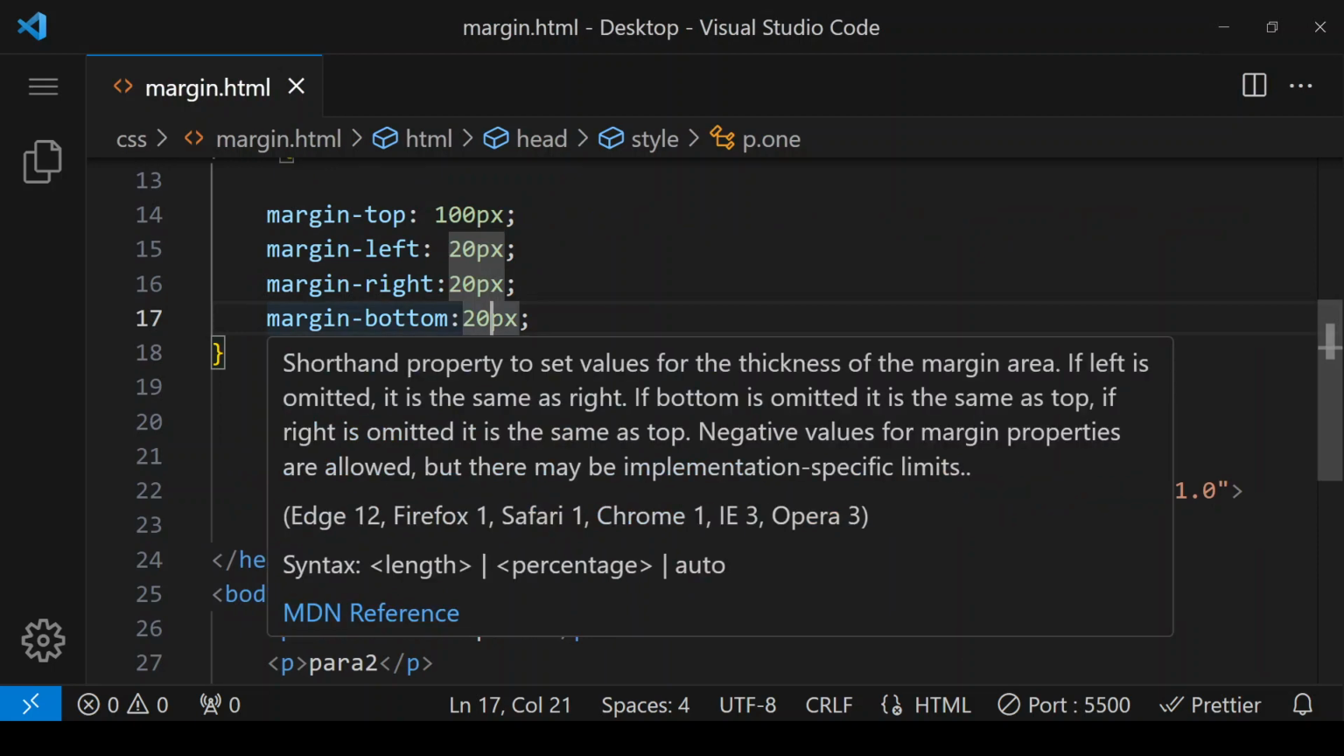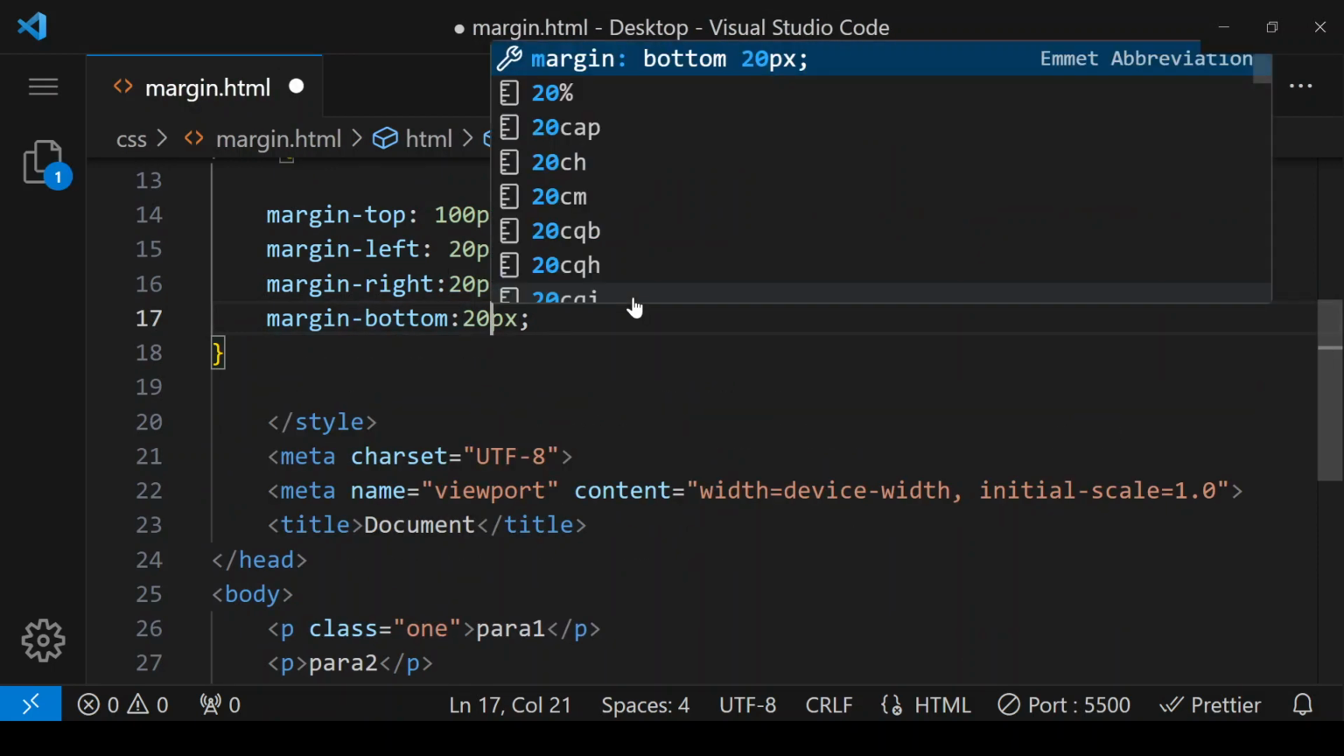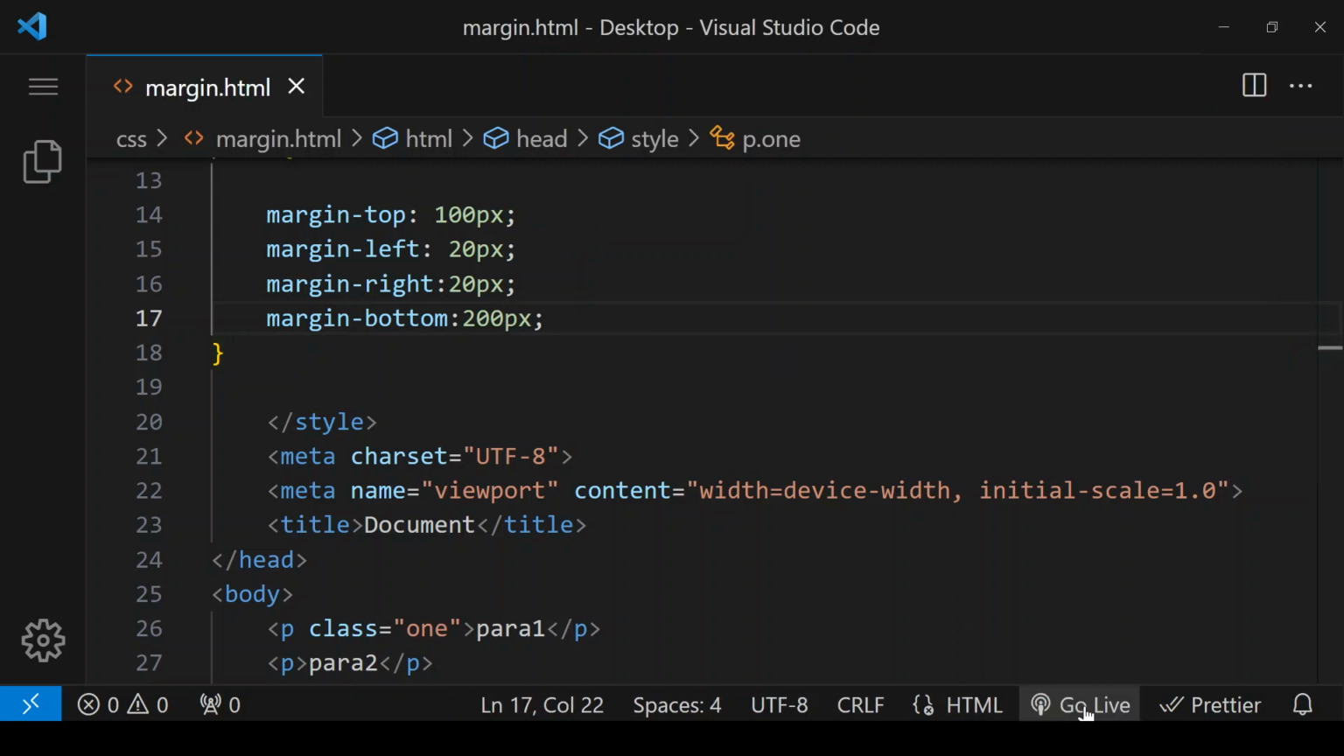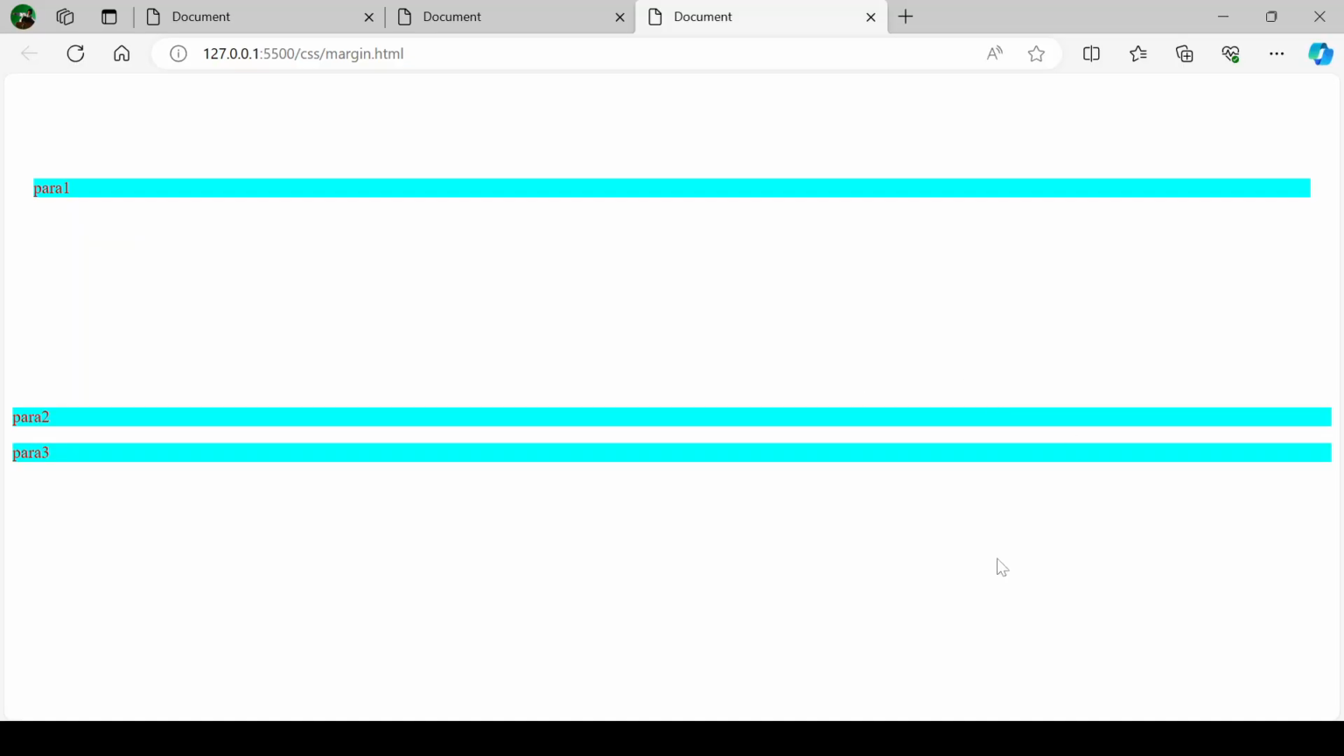If we give it 200 pixel, then we can see that paragraph 2 has been shifted down. There is 200 pixel space in between these two paragraphs, paragraph 1 and paragraph 2, because paragraph 1 has bottom margin 200 pixel.